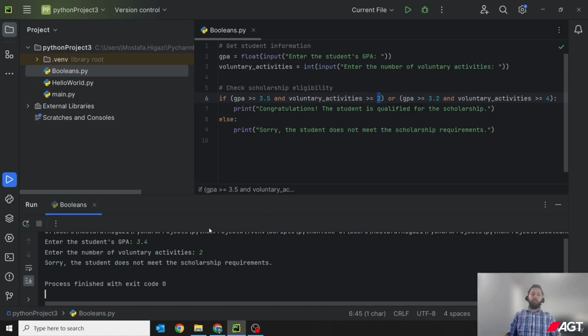Lower, remember. So because it's lower than a 3.5, what happens is the check goes here and it checks to see, okay, yes, it is greater than 3.2, that's true. But then you have this and. Voluntary activities also has to be greater than 4. So the first thing it does is it checks this, okay? And if this is true, then it's done. It's going to qualify you.